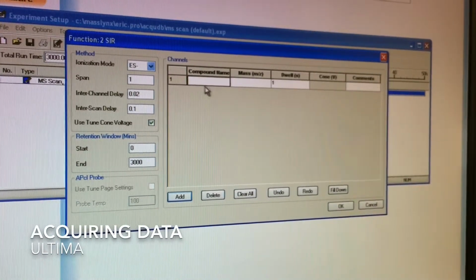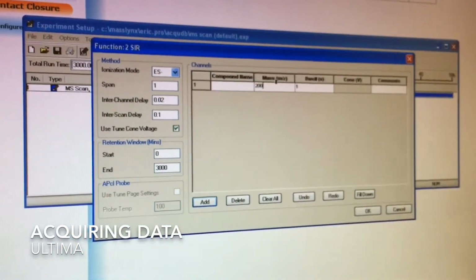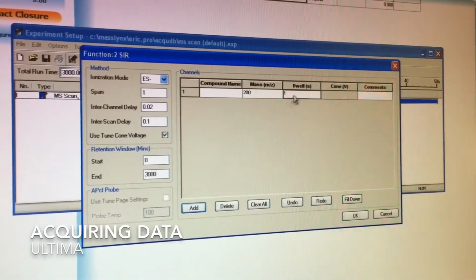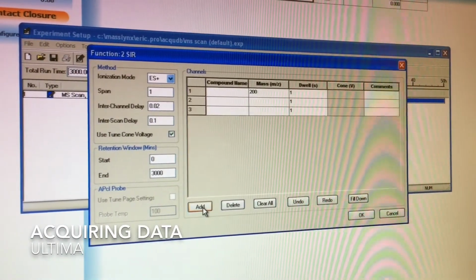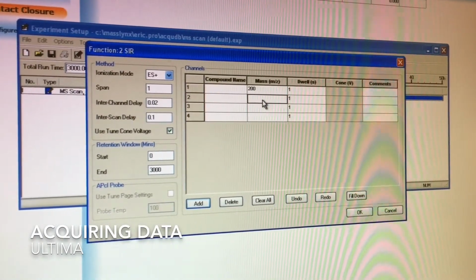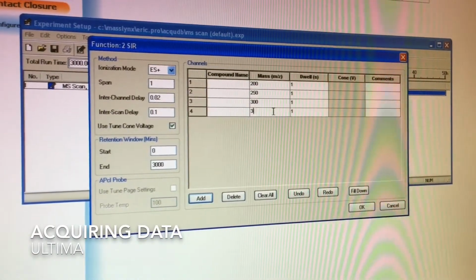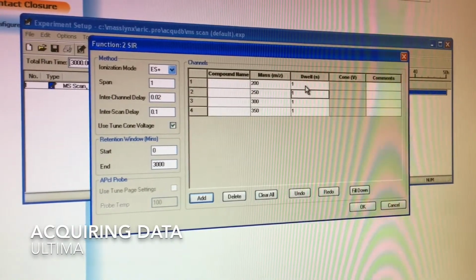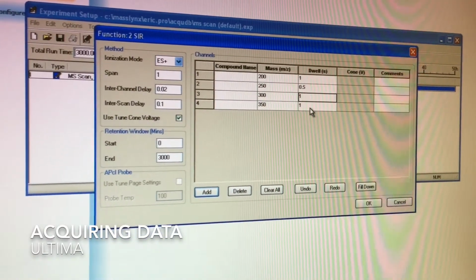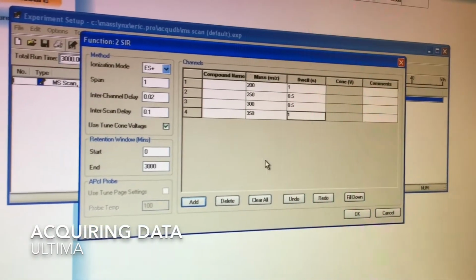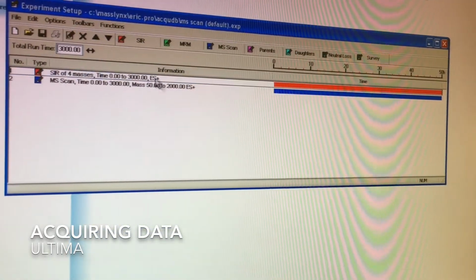You can give your compound a name, but that's not necessary or not important. But what is important is selecting the mass. Let's say we want to monitor 200 in the negative ion mode, dwell on that mass for 1 second, and we're good. If you wanted to add different species that are run at the same time, you can. I can look at 250, 300, 350 in the negative ion mode and dwell on them for 1 second each, or maybe half a second, and so on. Once I'm done filling out this table here, I just hit OK, and there's a new experiment.